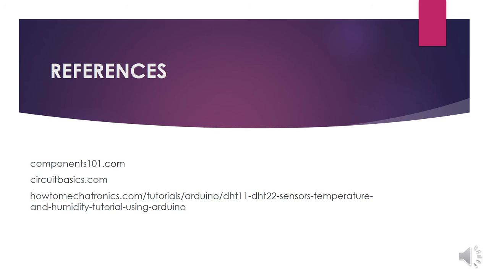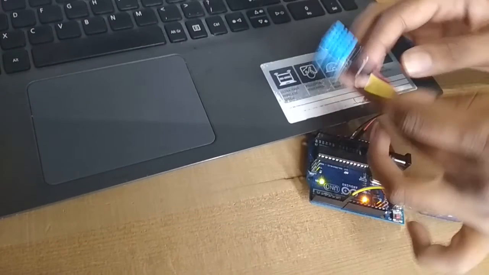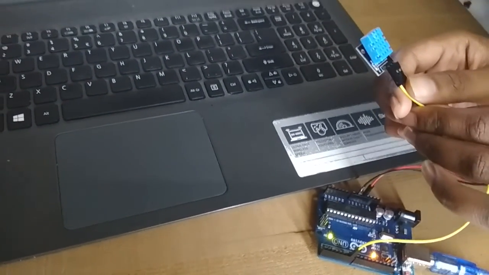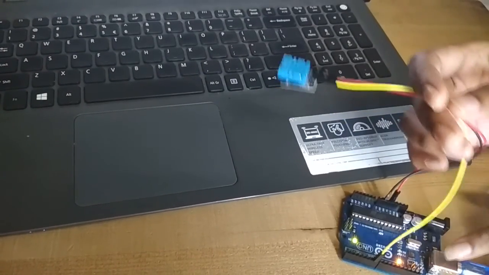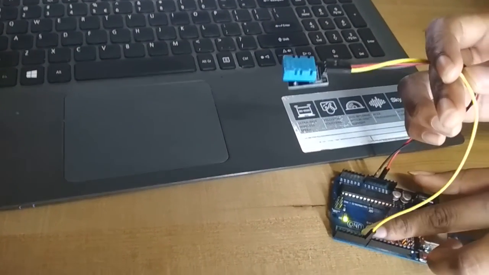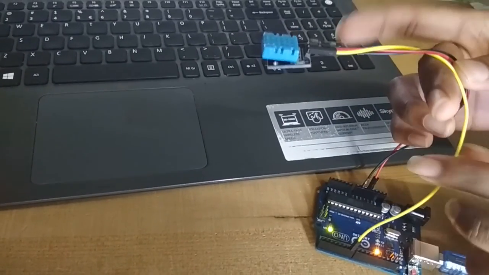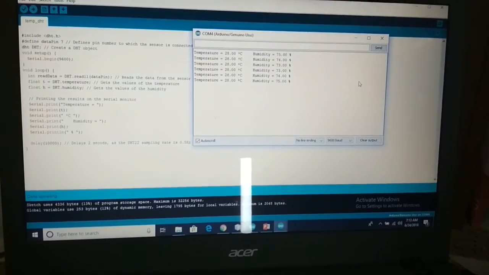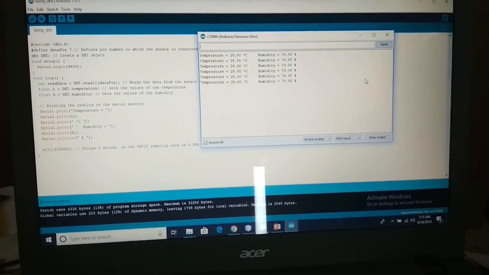Let us now quickly see the demo. As earlier mentioned, I have used the DHT11 module here instead of the sensor. I have interfaced it with Arduino like this, where I have connected the signal pin with pin number 7 of the Arduino as written in the code. Now we'll see the output on the serial monitor. As we can see, the temperature is 28 degrees Celsius and the humidity is 78 percent.